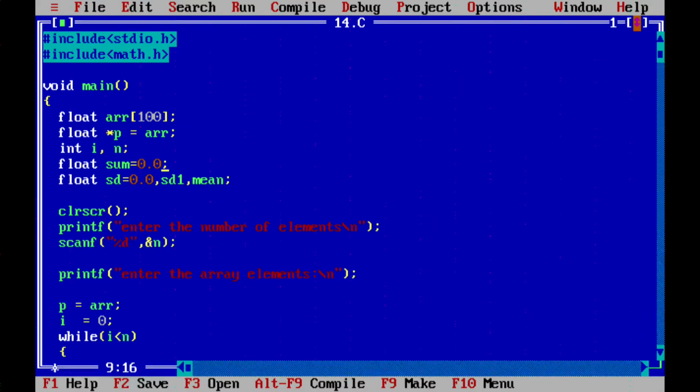Coming back, I have sum, standard deviation, SD1 and mean. Enter the number of elements. How many elements? 10, 20. Enter the number of elements less than 100, because our array size is 100. If it is more than that, we will get an overflow. And then enter the elements of the array.